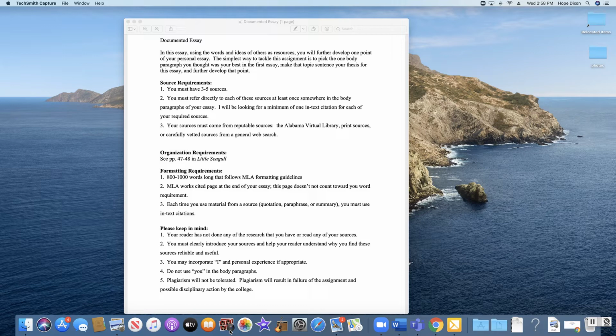Your sources must also come from reputable sources. And I have more information to give you about this. The Alabama Virtual Library, print sources, or carefully vetted sources from a general web search. And we will talk about this, how to find sources in the Alabama Virtual Library and how to vet general web-based searches.